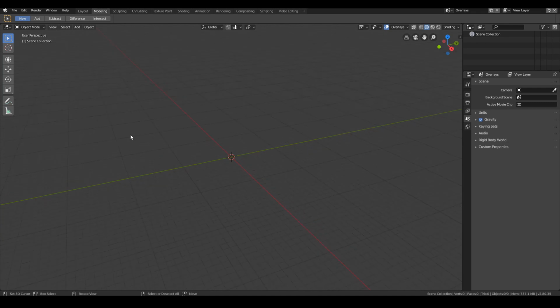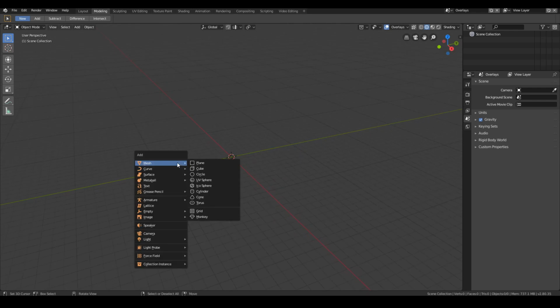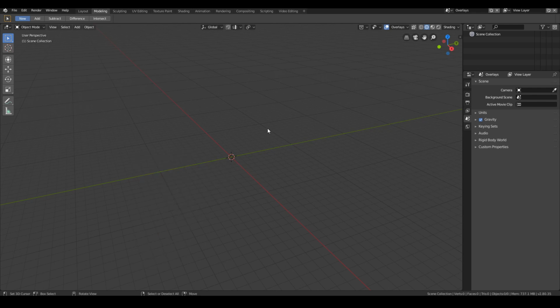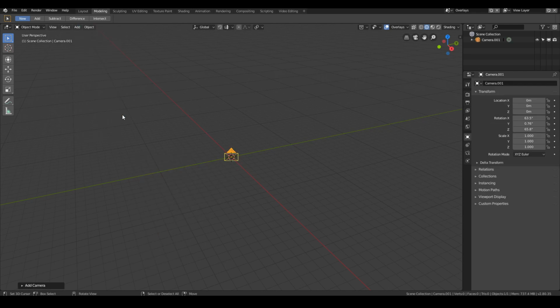Okay, so by default, we have nothing in our scene. So we need to have a camera. So I'm going to go ahead and hit Shift A, add camera. If you don't want to use the shortcut key, just go and hit add camera this way as well. Then I'm going to go into front view by hitting number 1 on the numpad.